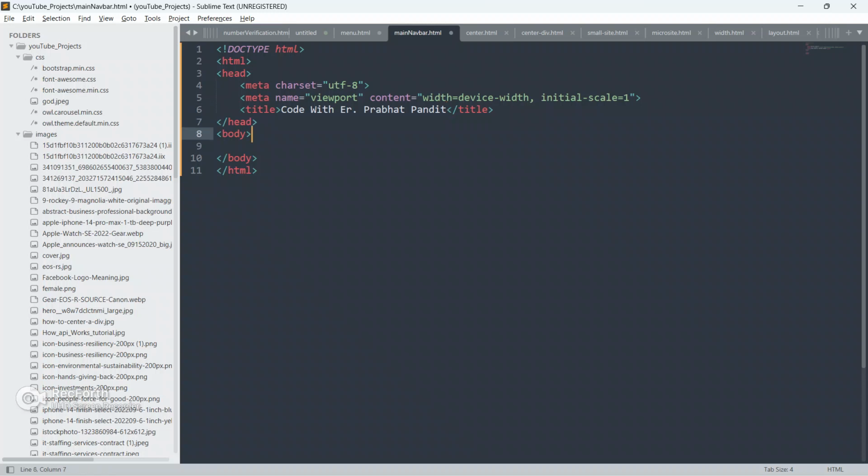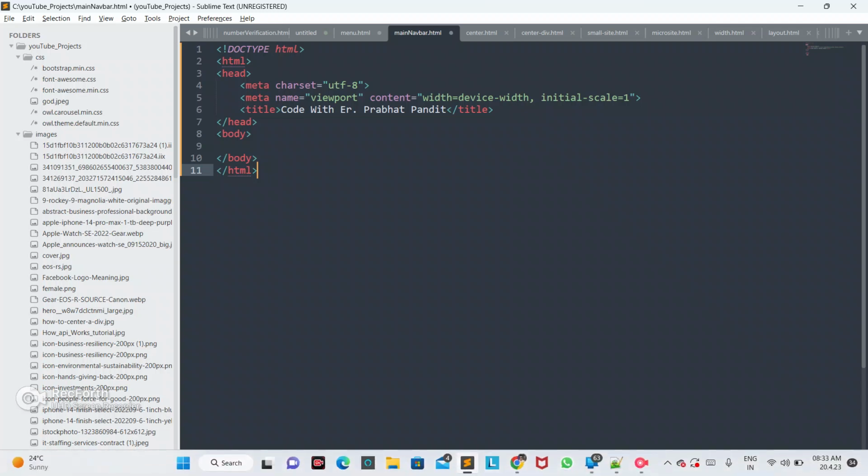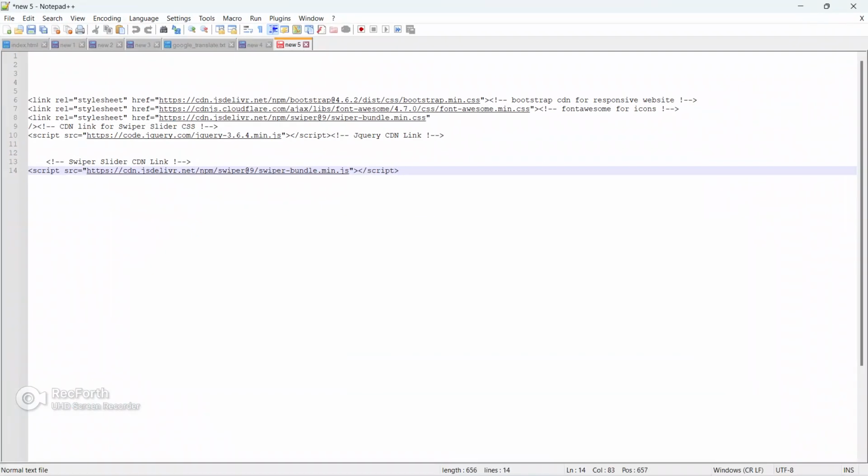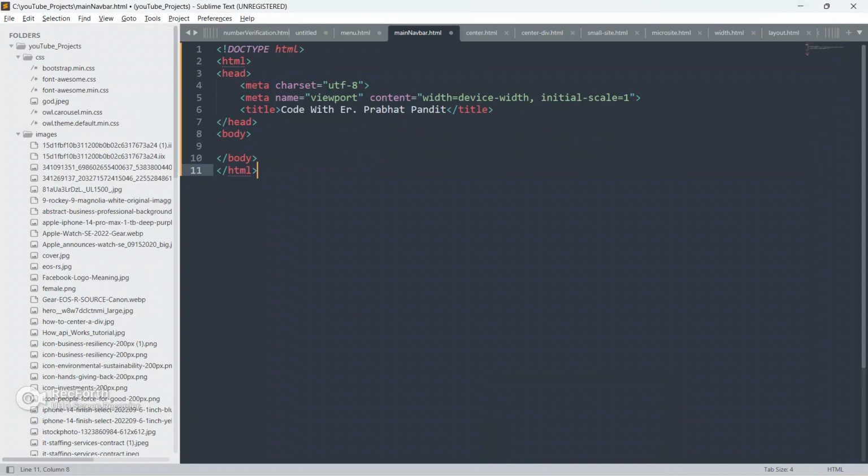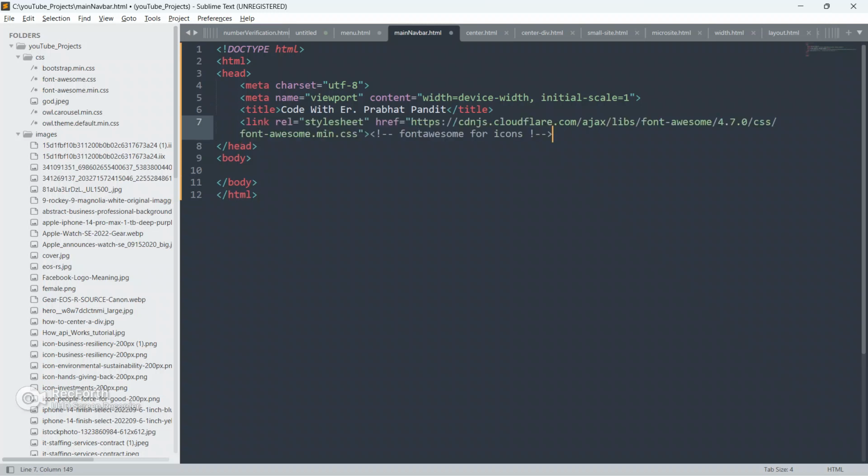First of all, let me paste the CDN link for Font Awesome. Here is the CDN link for Font Awesome. In this video we are not going to use any Bootstrap. This will be a fully custom tutorial with custom classes. In this video you are going to learn CSS, jQuery and HTML. We will learn how to create a main navigation bar from scratch using custom CSS and HTML.